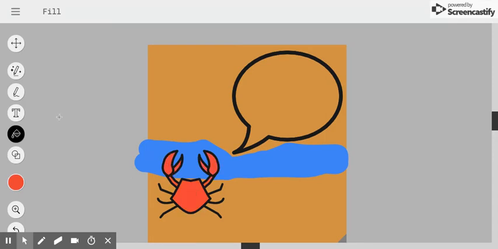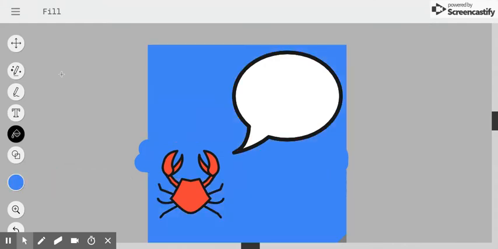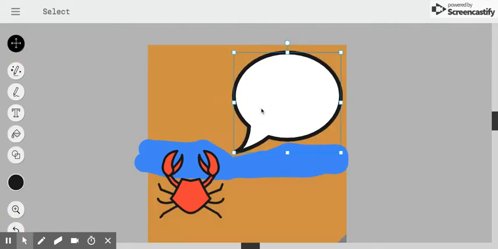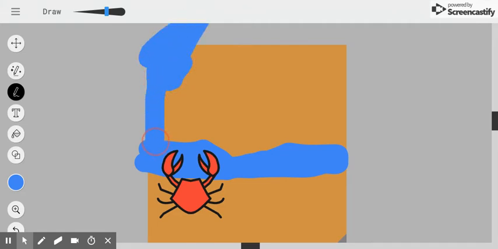There we go. Maybe I want to fill up my speech bubble too. Make that background white again. All right. Just curious. Don't know what's going to happen. Let's see what happens if I do this. Oh, that didn't work. Well, that's okay because I'm going to undo it and take my speech bubble, copy it, delete it. I'm going to take my blue again. I'm just going to fill up this whole section.